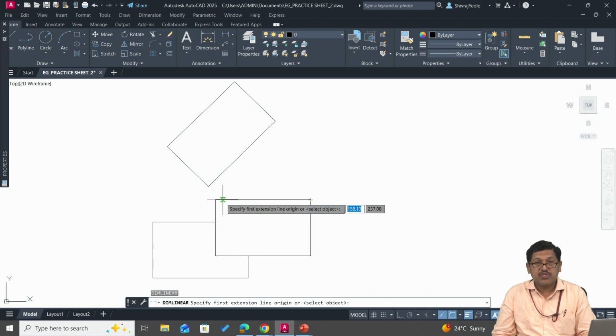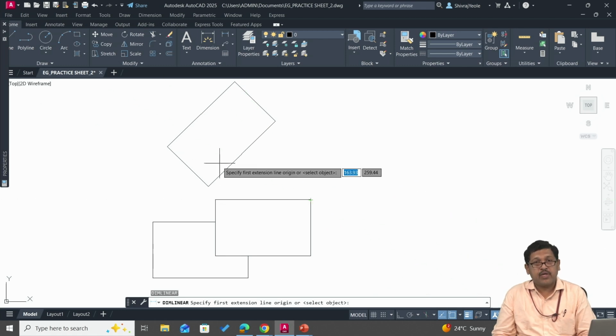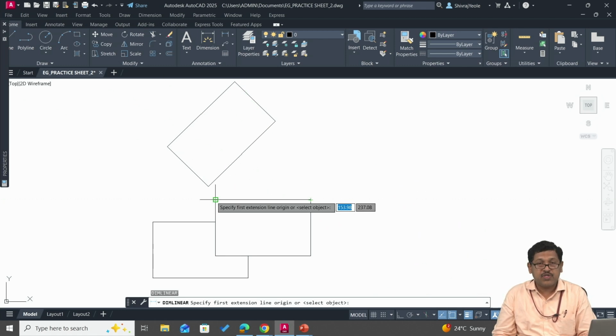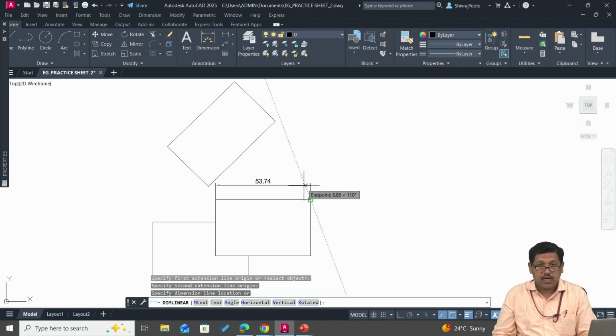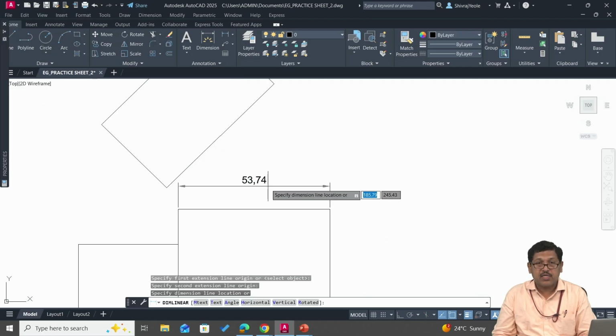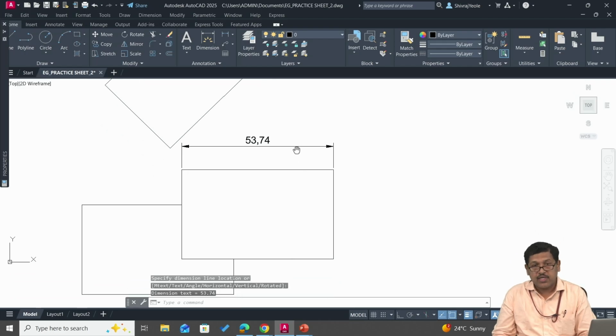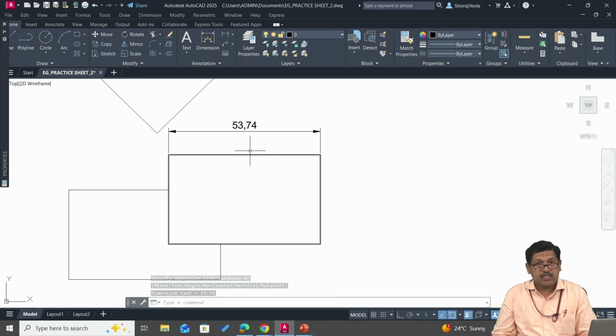Then the software will ask you to define the first point and the next point of the line for which we want to give the dimension. Select the first point and then the next point, and then the third point that we are defining is basically for placement of the dimension. As you can see, initially we created this rectangle randomly without specifying any dimension values. Now you can see the value is 53.74.